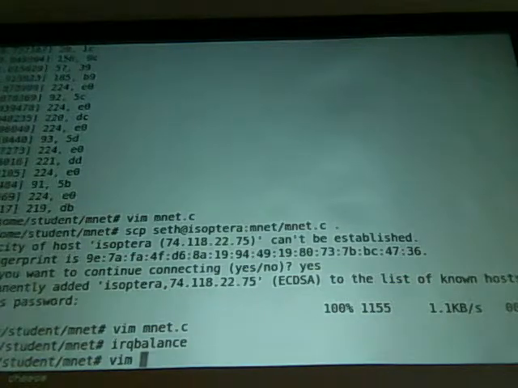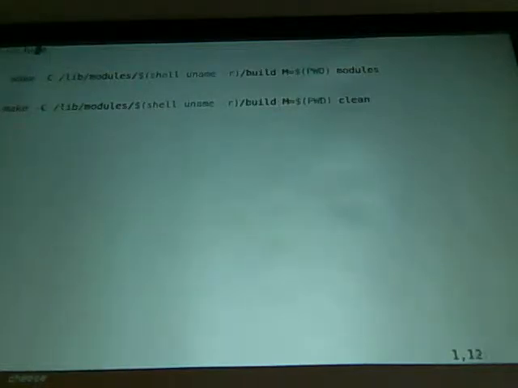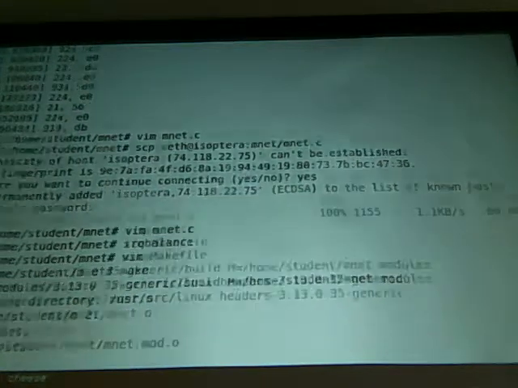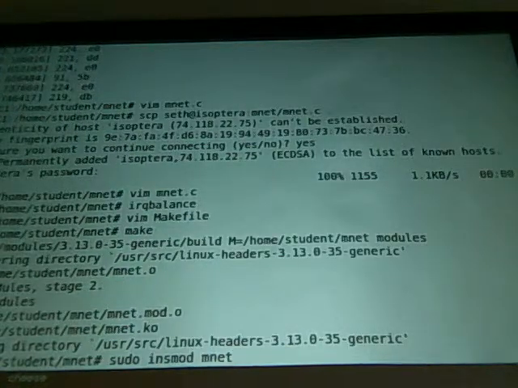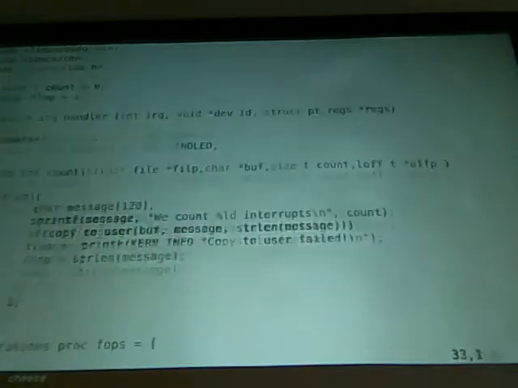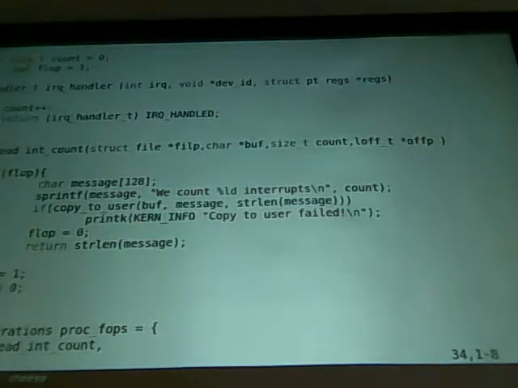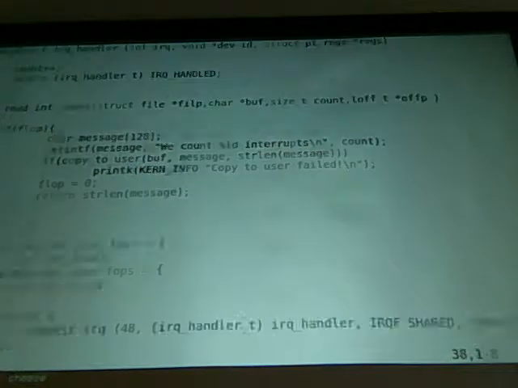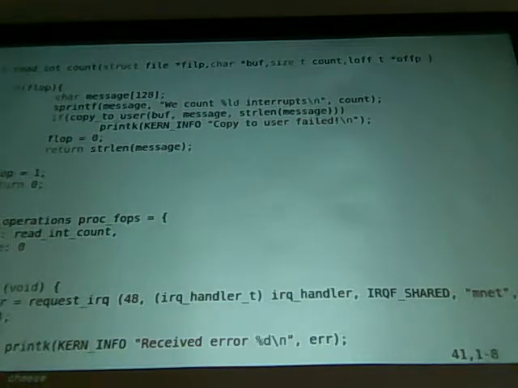Okay, let's go ahead and make this Mnet example and see what it does. So I want to make Mnet, and we want to insert it. Okay, .ko, there we go. If we look at this thing real quick, it's got an interrupt handler that increments this variable count. And then we got this read int count here. It's got a flop system here to print out stuff one time and then return a 0, like we have nothing more to say, so that you can just cat the file and stuff will come out, and then it won't. And you can see we're copying the number of interrupts that we counted to the user.